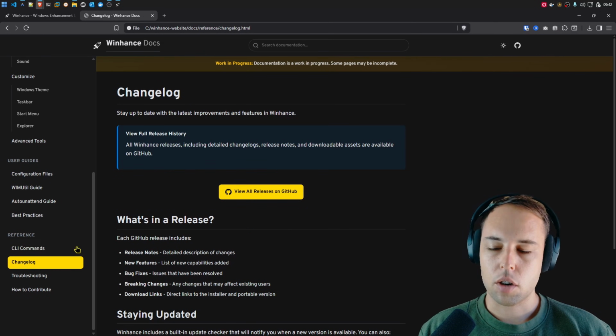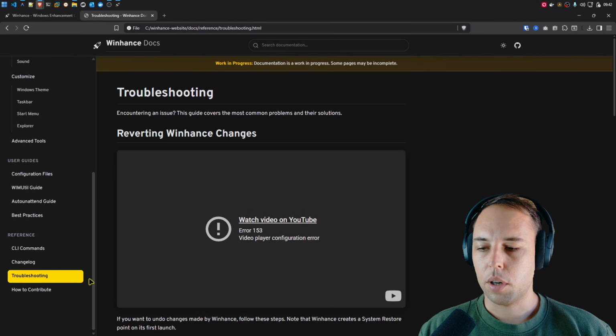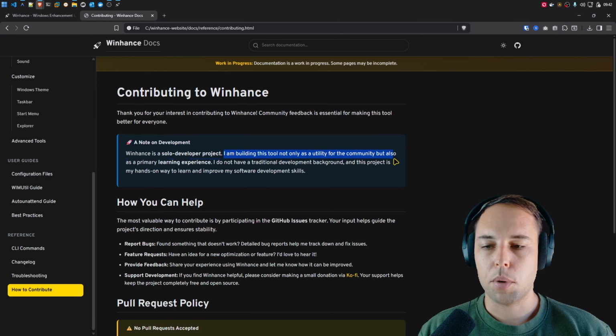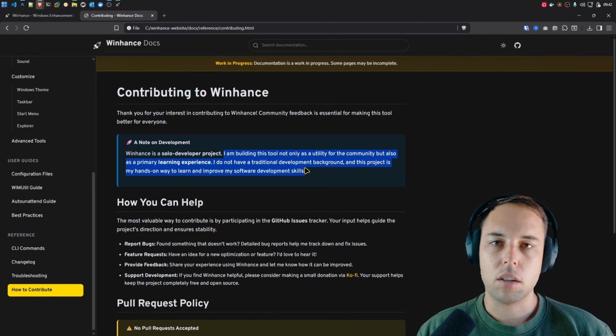You can view the changelog on GitHub. You've got some troubleshooting guides. And then if you want to contribute, I do mention here that I work on Winhance as a solo developer, so I'm not really looking for any pull requests. That's not because I want to be mean or don't want any help, but I'm building this tool as a utility for the community, but also as a primary learning experience, because I don't have a traditional development background. This project is just my hands-on way to learn and improve my software development skills.